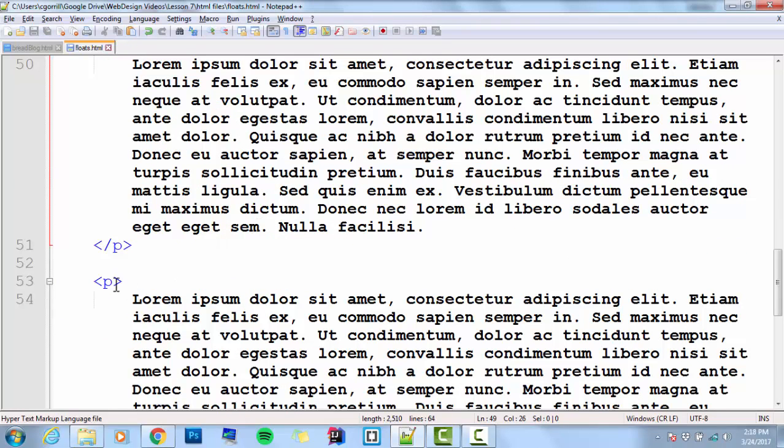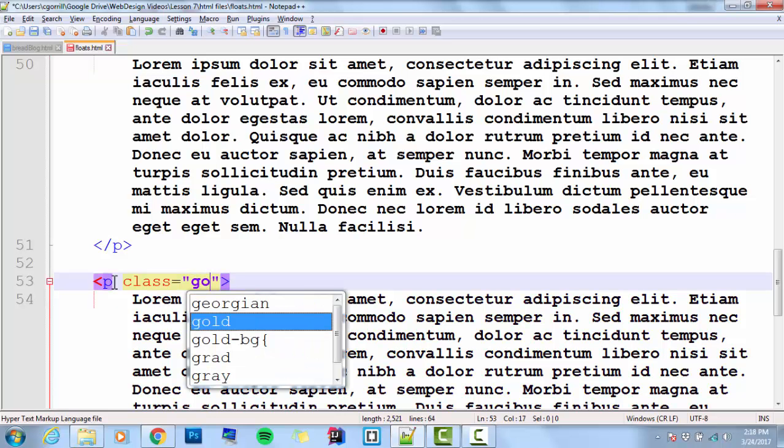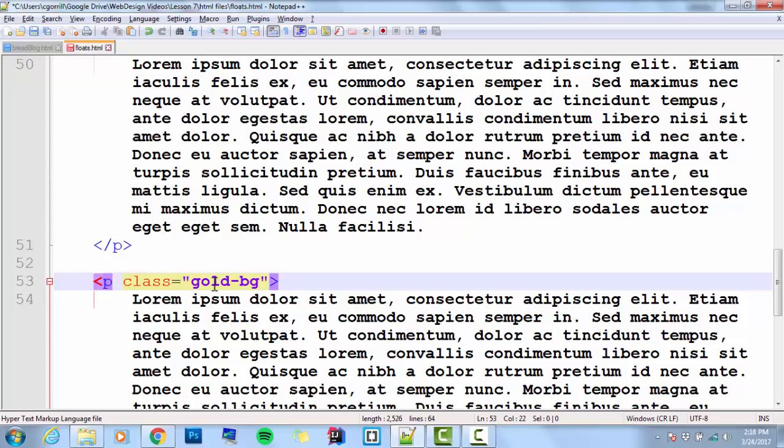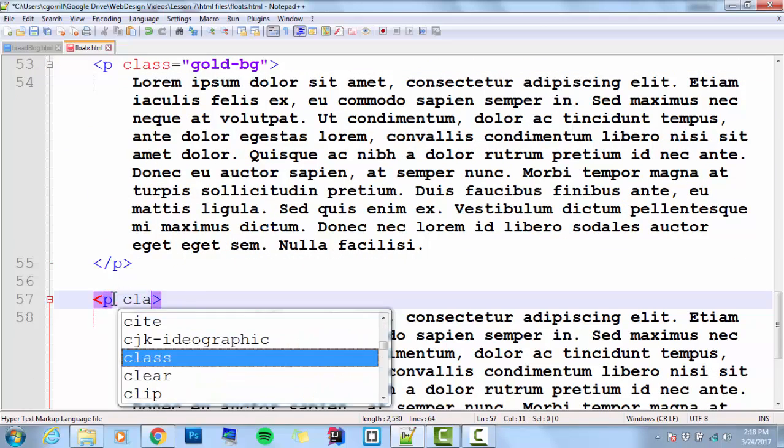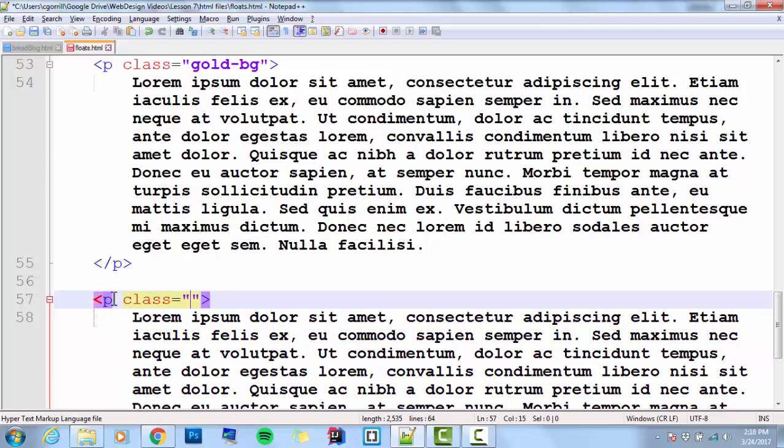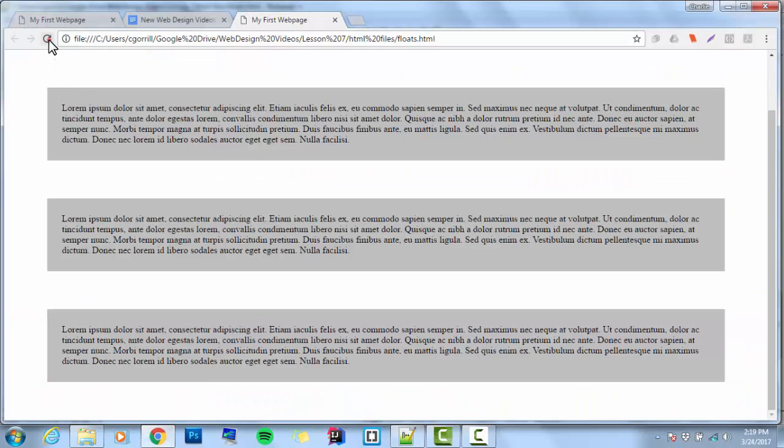The next one, I wanted it to be gold BG. Class gold BG. And then the last one, I wanted it to be sky blue. Class sky blue BG. Save it, refresh it in the browser, and there we go. I've got my silver one, I've got my gold one, and I've got my sky blue one.